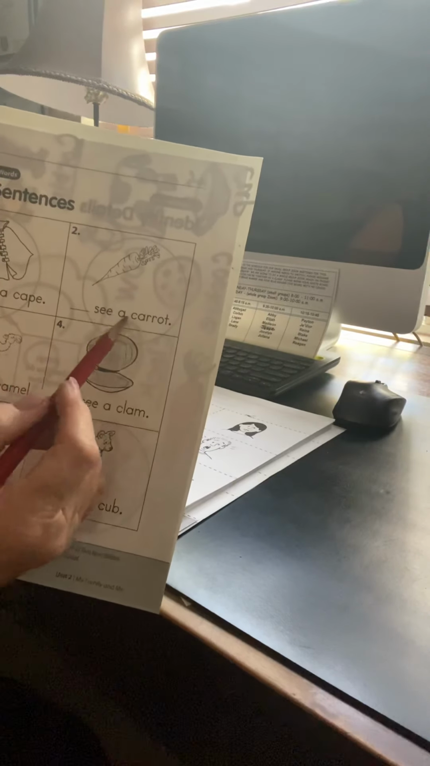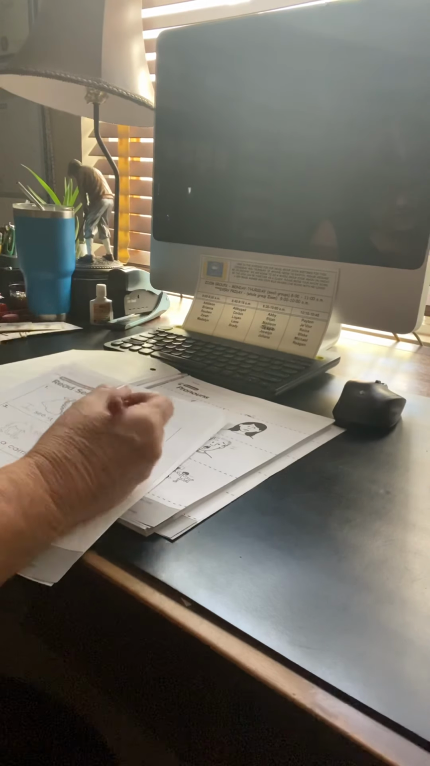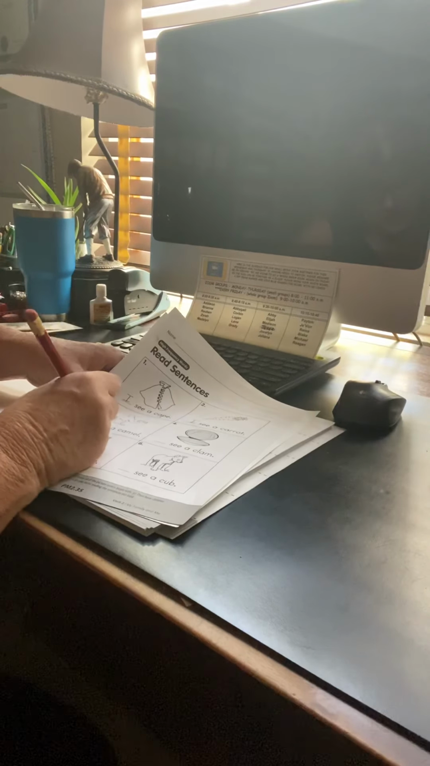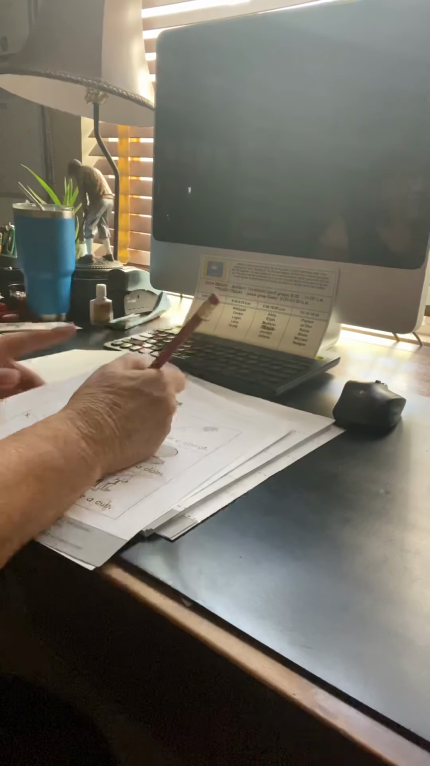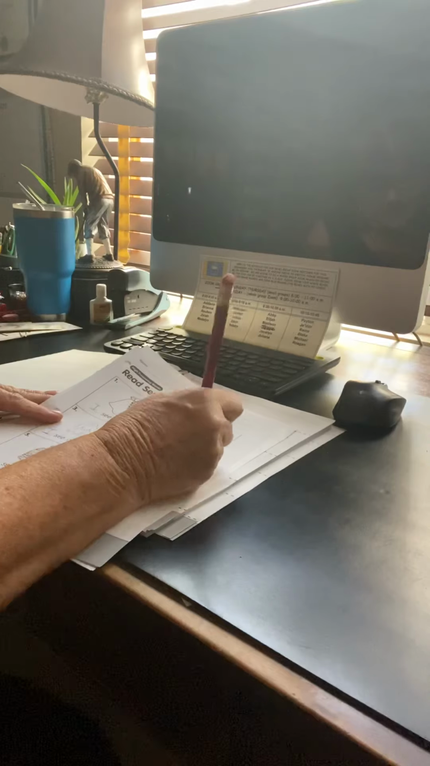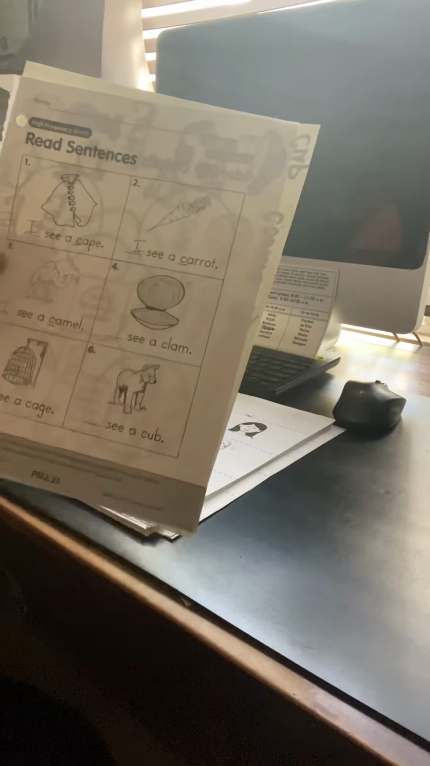I see a carrot. So I'm going to write the capital I see a carrot. This is really easy, isn't it? This one says I see a camel. Did you guys notice that they all start with C? Hey, I might go ahead and underline C in cape, C in carrot, C in camel, or circle it.